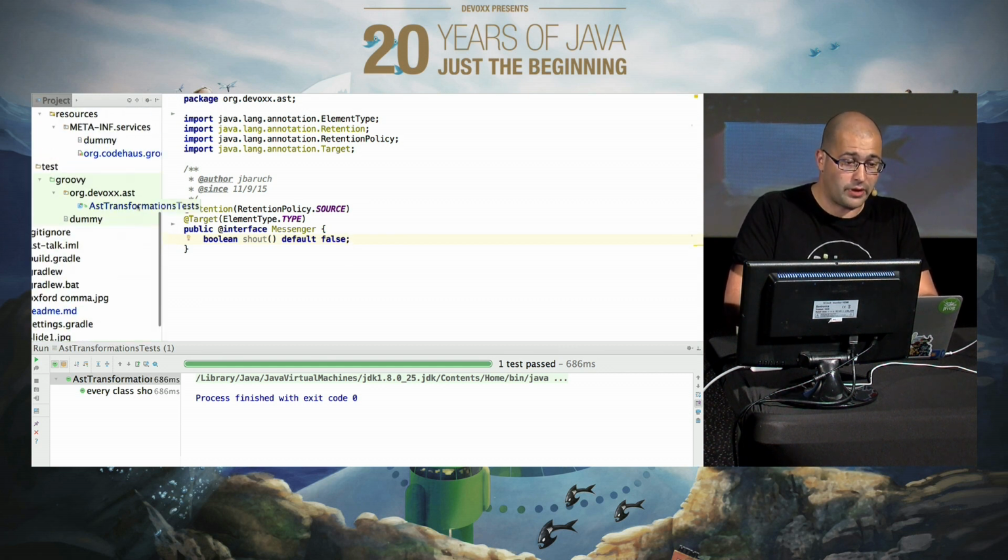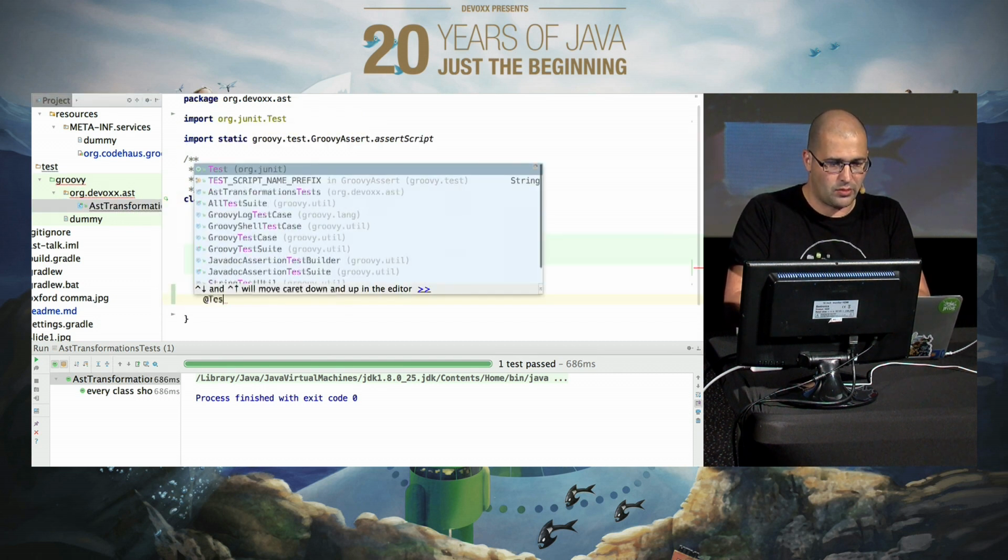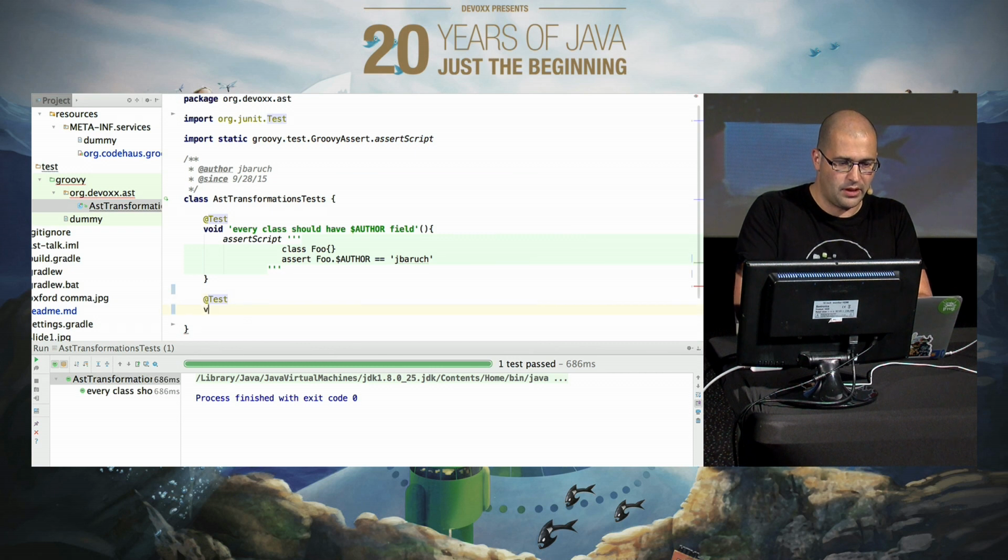Okay, so that's our annotation. Now we can write a test that uses this annotation. So we have another test: every class with Messenger should have a message method.